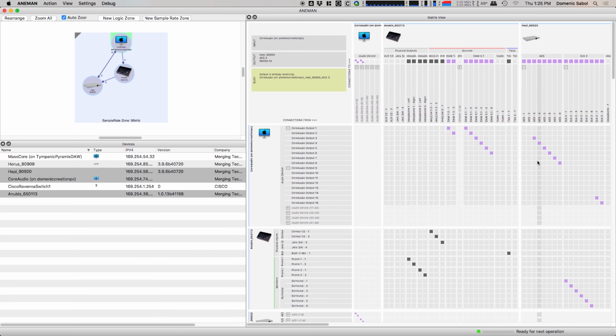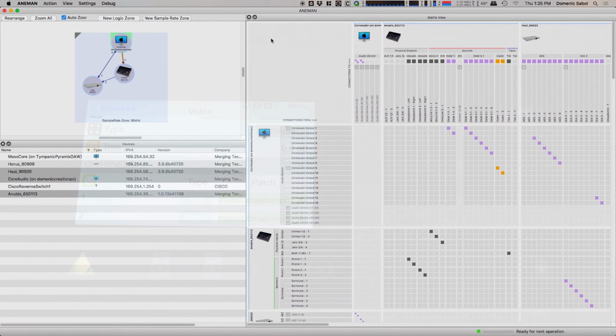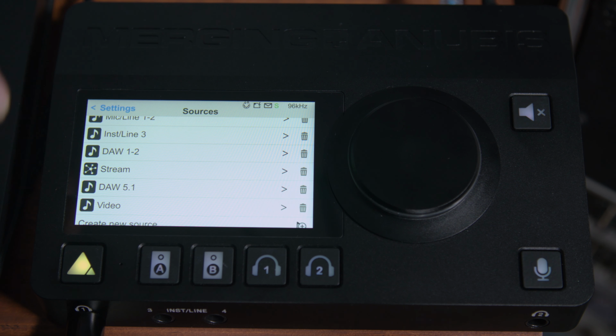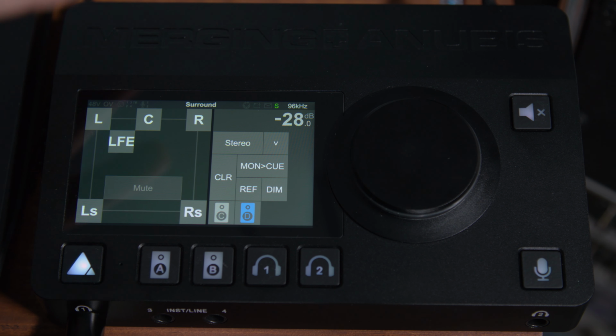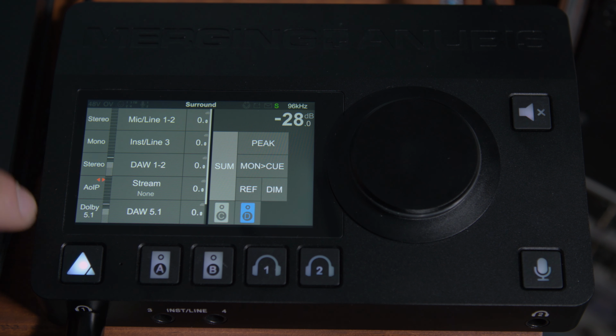So let's say the outputs for our video system come from 9 and 10. And we just connect and hit Apply Multicast. And now you'll see the patching is active. So you can create as complicated or as simple of a system as you'd like.